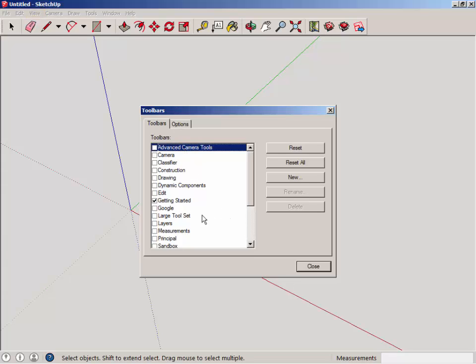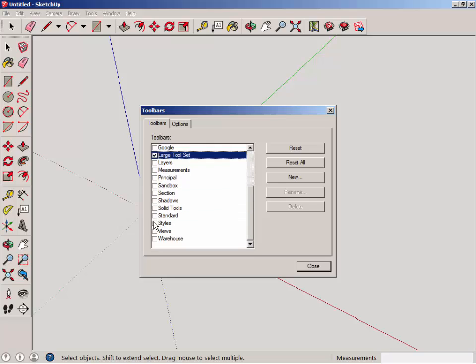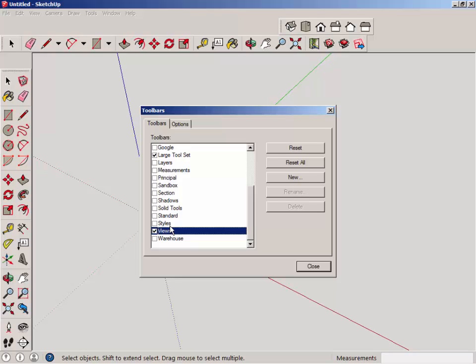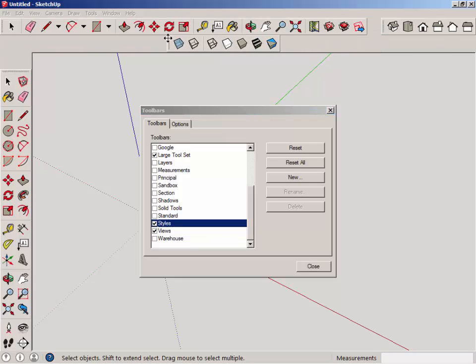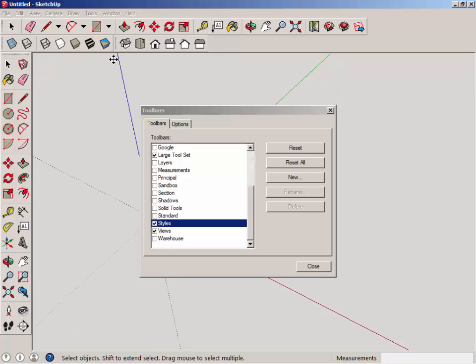Since this is a first-time project, we need to turn on some toolbars. Under View, choose the Large toolset. Turn on Styles, and turn on Views. The default position for the large toolset is on the left. Use the handles to drag the other toolsets so that they are arranged nicely on the top.